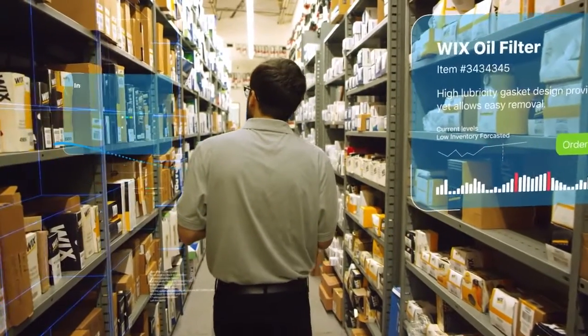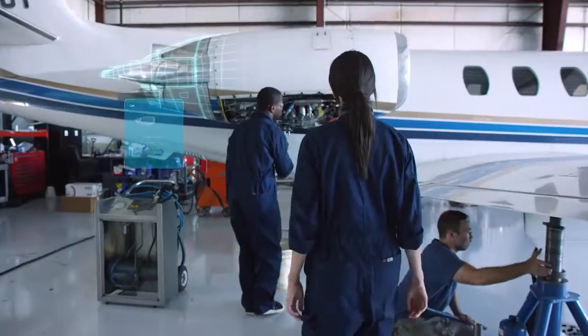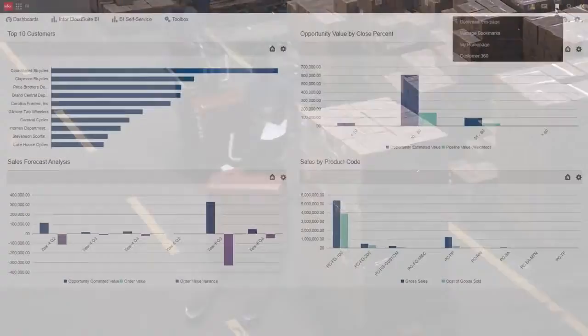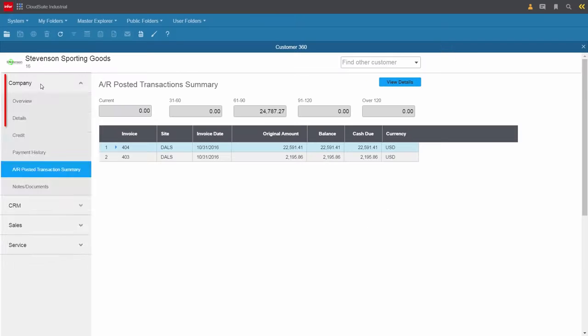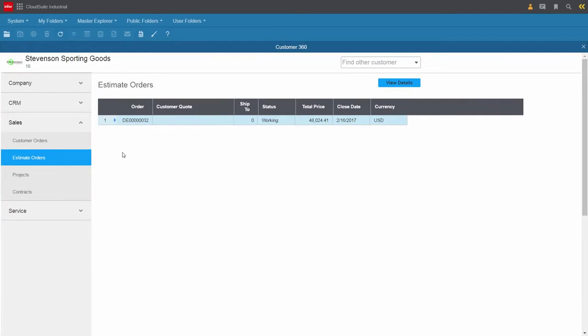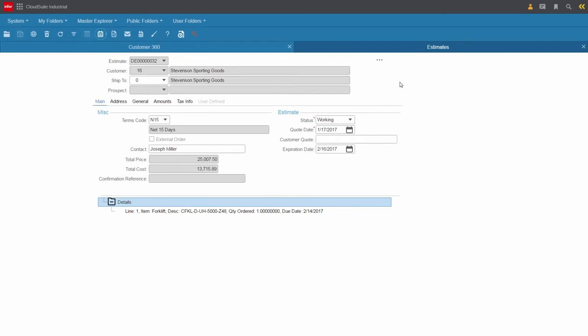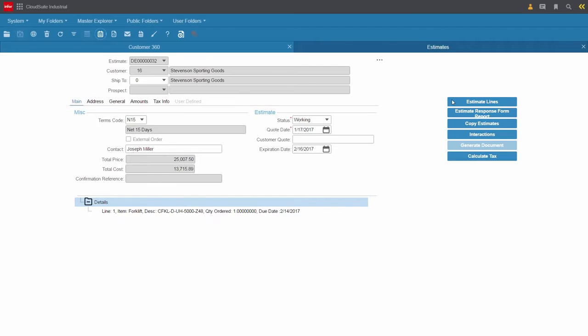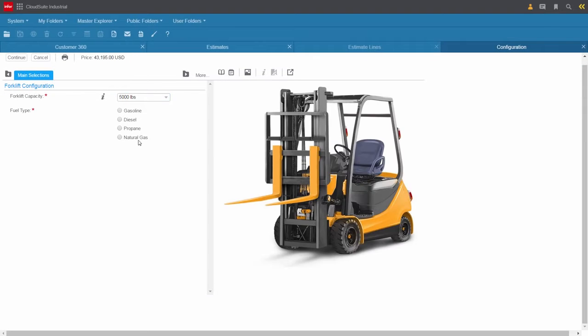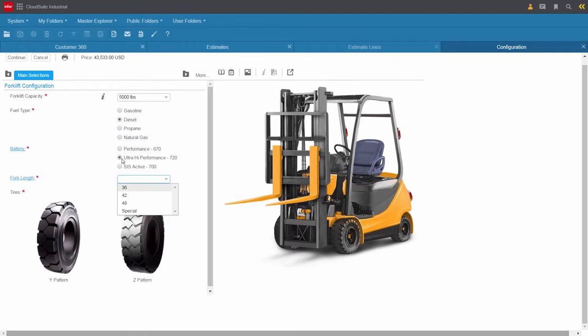CloudSuite Industrial is an ERP solution built for the unique requirements of the manufacturing and distribution industries. Customer and order management is designed to help you track sales prospects, leads, campaigns, and opportunities until you convert those leads into actual customers. You can enter orders directly via EDI, or have your customers use optional portal or Infor configurator to enter the orders themselves.